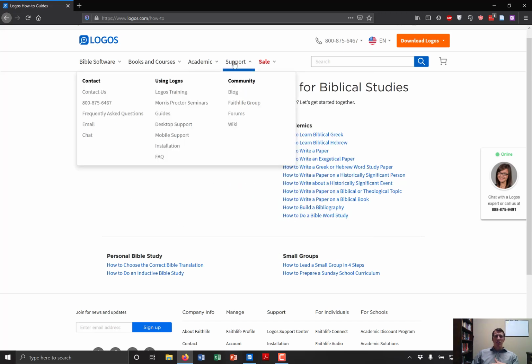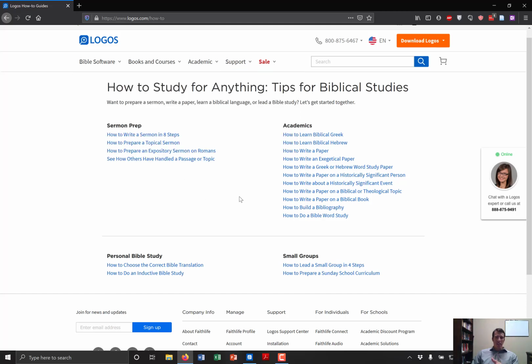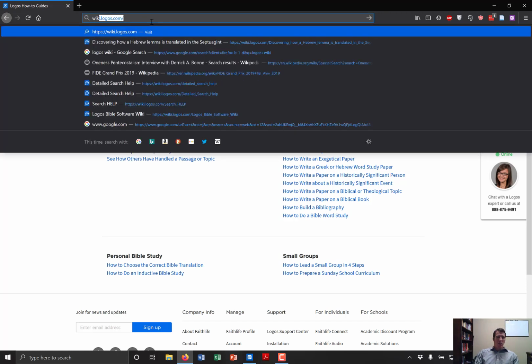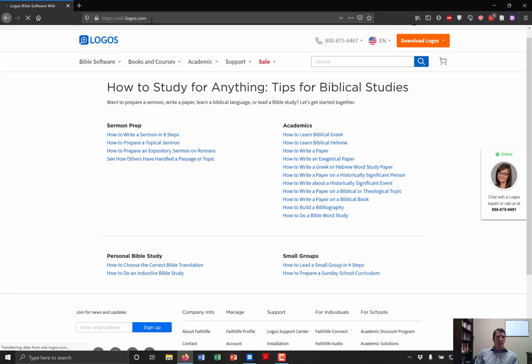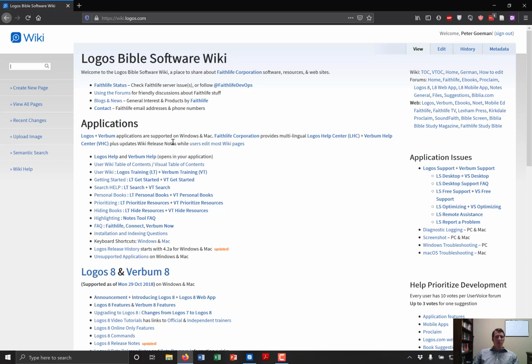Now, one of the other things that you may want to be aware of is the FAQ, the frequently asked questions. That's good. The Logos website is very well done, and it's helpful in discerning some of these various things that you want to be doing. Now, the one thing that I like even more than the regular Logos website, however, is the wiki website. So it's actually just wiki.logos.com, and they have basically a user-constructed help system to show you how to do things.